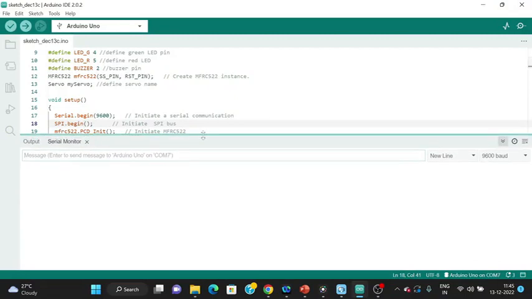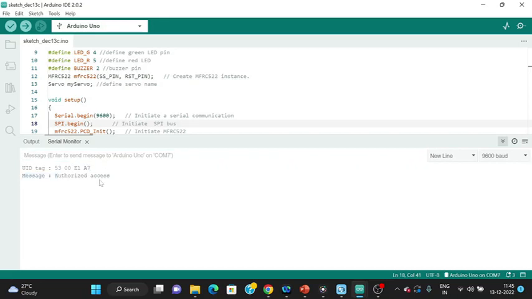So let's see, if the right card is put next to the reader, it will show the card number and authorized access. So it identifies. You need to open the serial monitor from the Arduino and see whether the right card is put and authorized access is given. Now let's do the lock mechanism assembly that we have 3D printed.